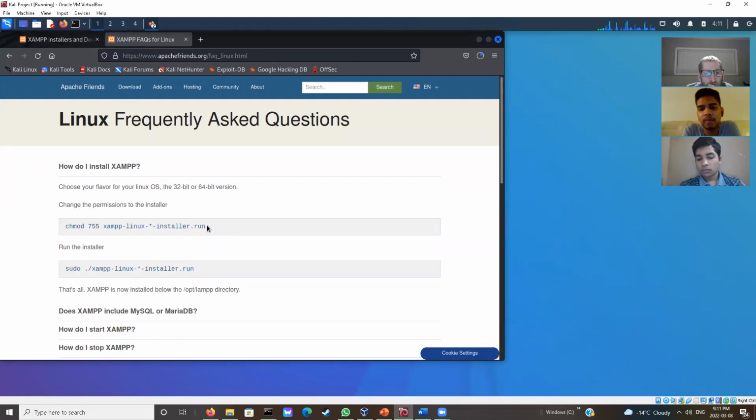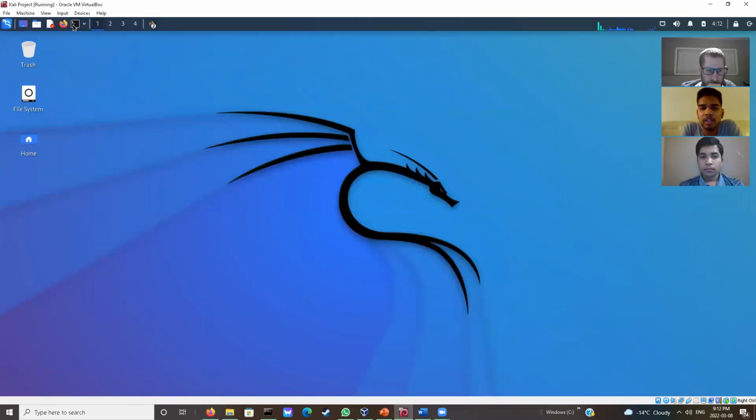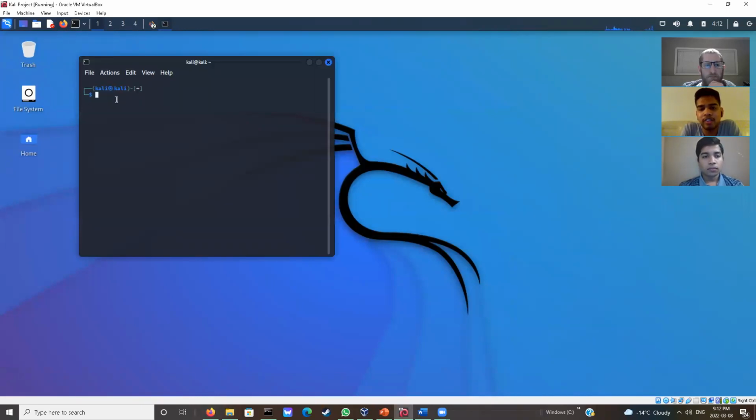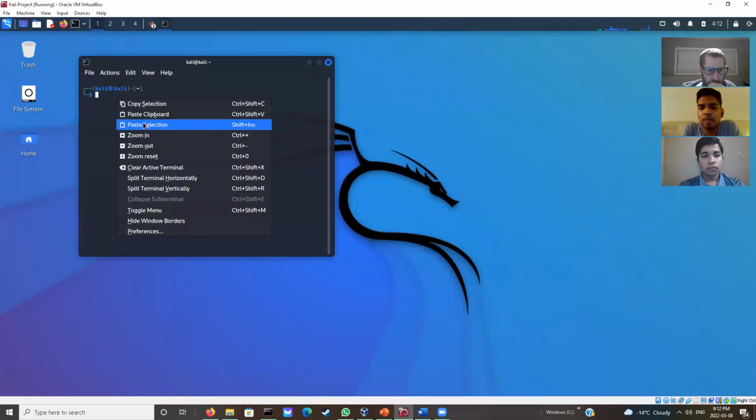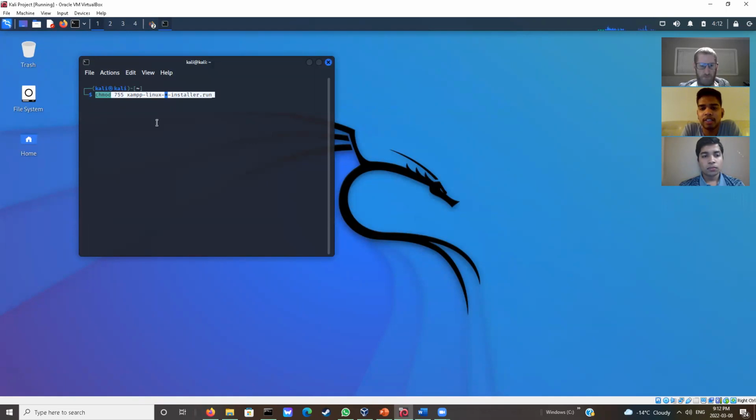There will be two different commands showing up. I'm going to copy this command and paste it on my terminal. So it's also going to save time. Now open the terminal in order to install XAMPP. Here, you just have to paste the command which we copied earlier. So here you can paste it. Now just press enter. Now it shows the command is running.